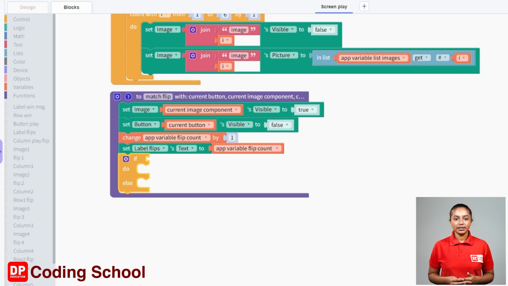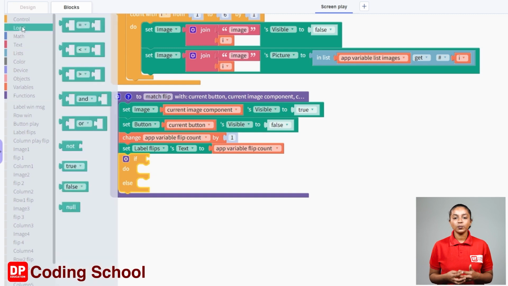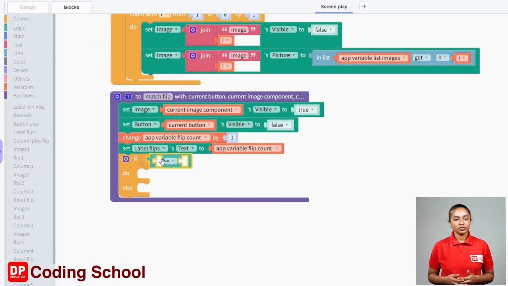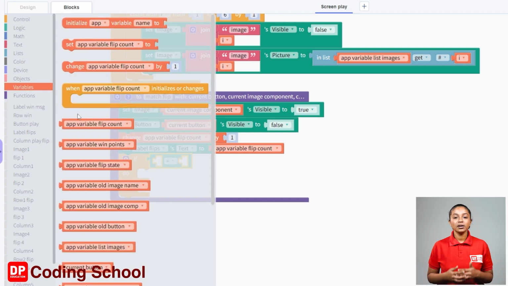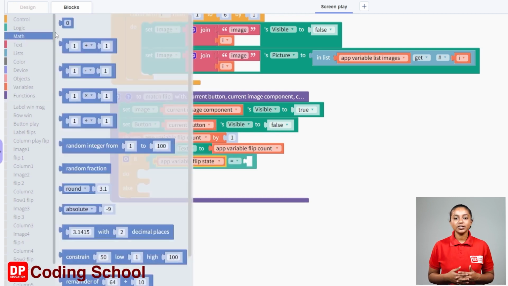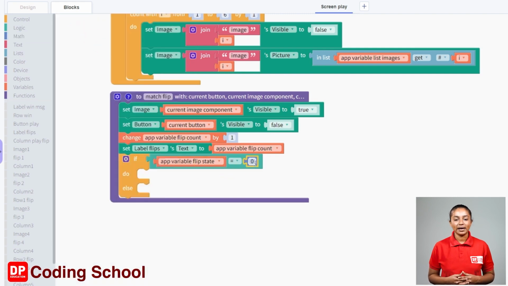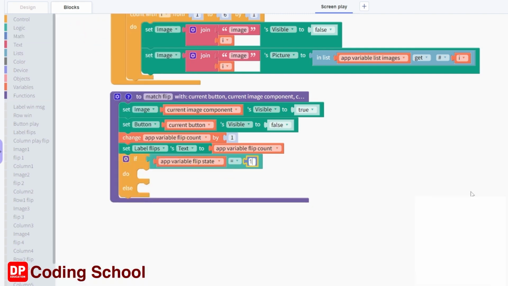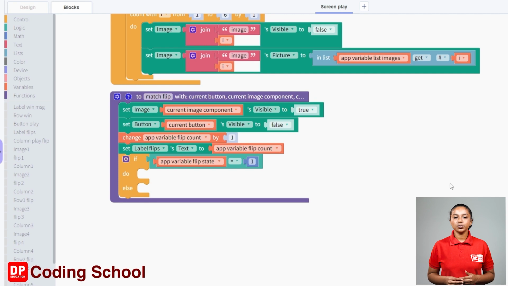For the condition here, I am going to drag a code block with an equal sign under the logic section. Connect the app variable flip state code block from variables to the left side of the equal sign and connect a code block with a 0 from map to the right side like this. Now let's change the value here to 1.